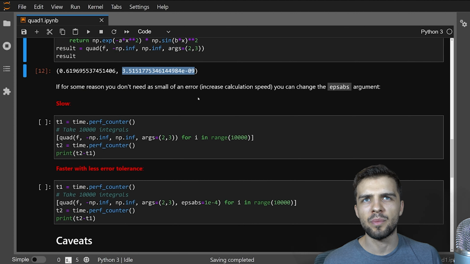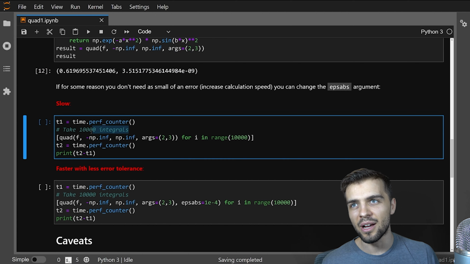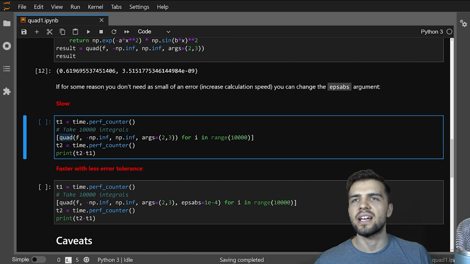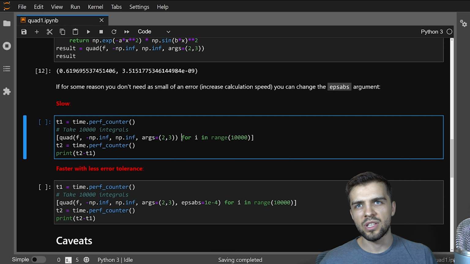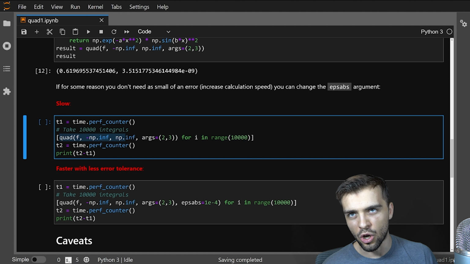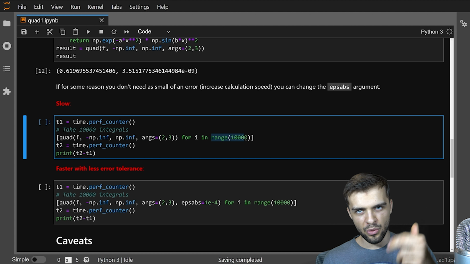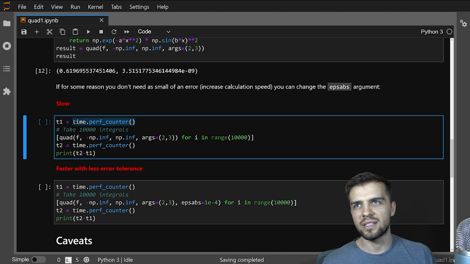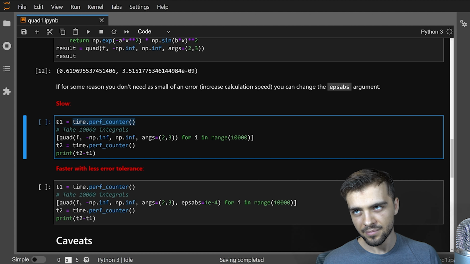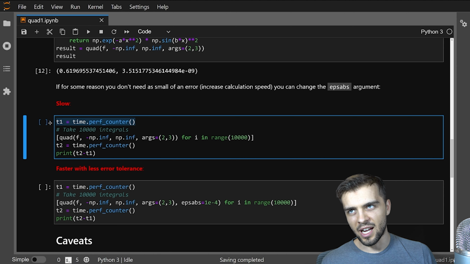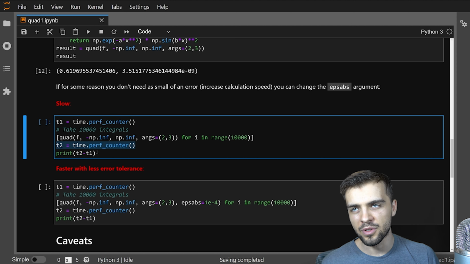So here's a little experiment where I take a lot of integrals. I take 10,000 integrals. The way I do that is I call quad in here. This is the function I'm calling. And I use this sort of list comprehension so that it gets called 10,000 times. It basically returns a list, but all this is doing is calling this function for i in range 10,000. So it does it 10,000 times. And I use this time module from Python. I import this. This gives me the time before it starts. This gives me the time after it finishes. And then I print the change in time in seconds.